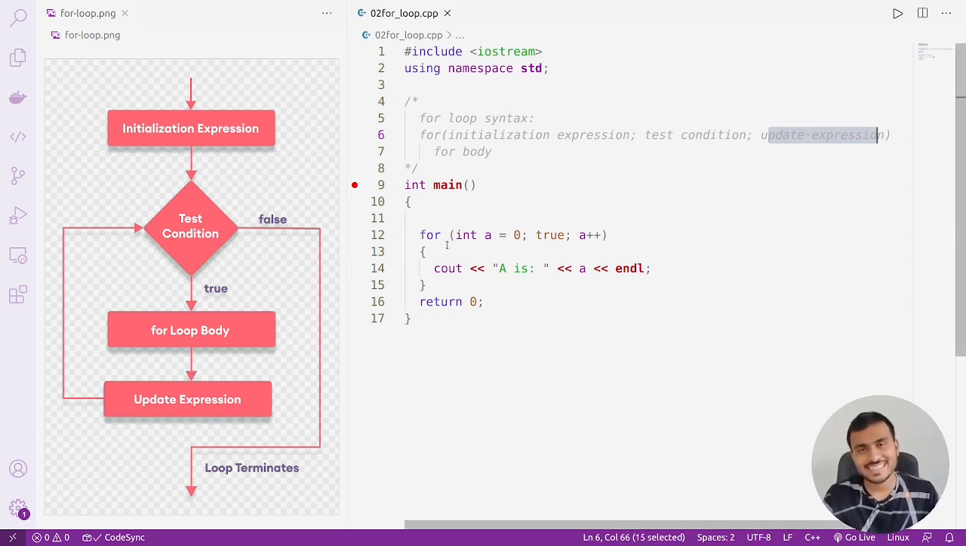Now let's see this small example that I've written for you. What is my goal? I'll explain what this program is going to do, and then we'll see the program itself. In this case, I'm creating one variable with value 0. This is my initialization expression. What is an initialization expression? Basically, we are creating one variable and initializing that variable with some value. In this case, I'm creating a variable with name a and initializing it with value 0.